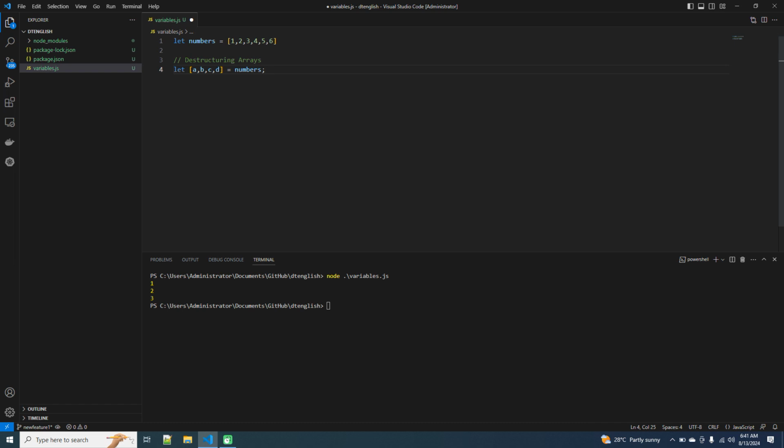So even if I want one more variable, I can do. So I have destructured or unpacked all the values of array to individual variables in a single line. So this is the example of destructuring arrays. Destructuring is nothing but unpacking the values of array or object to individual values or individual variables in a single line. So this is the special feature provided by JavaScript ES6.